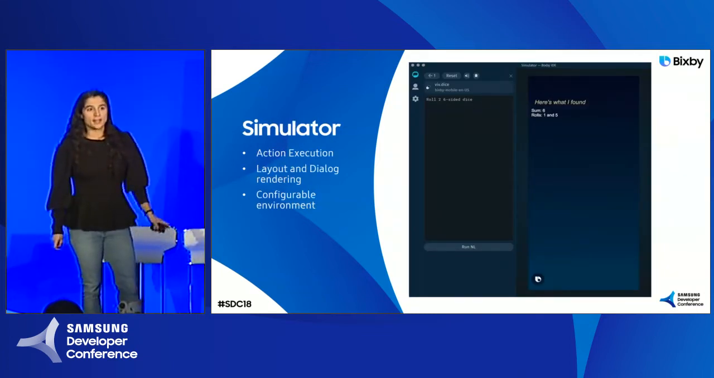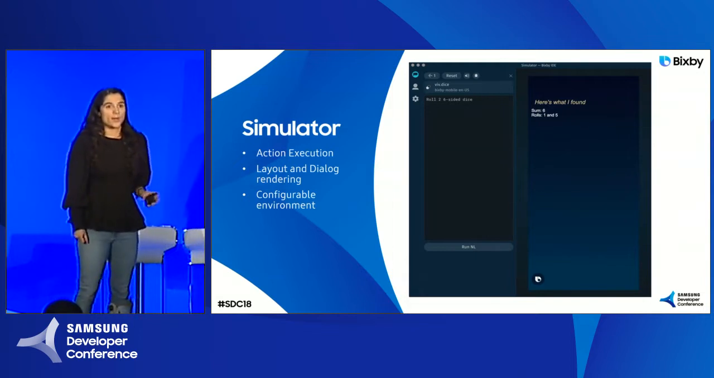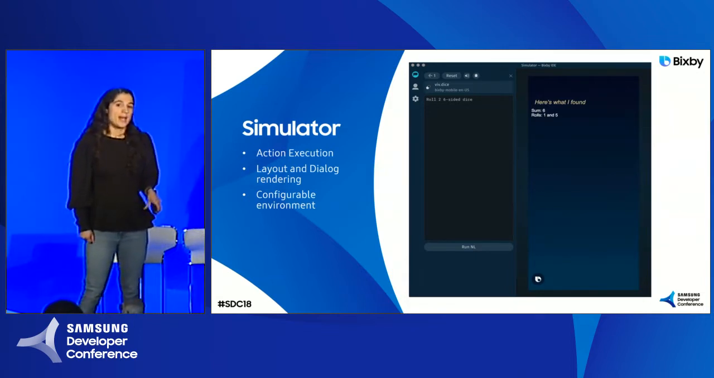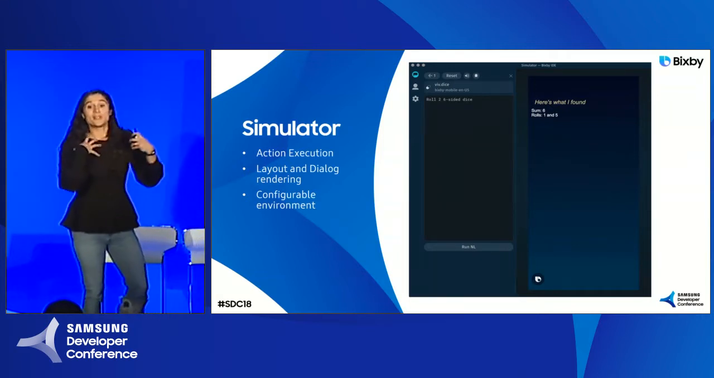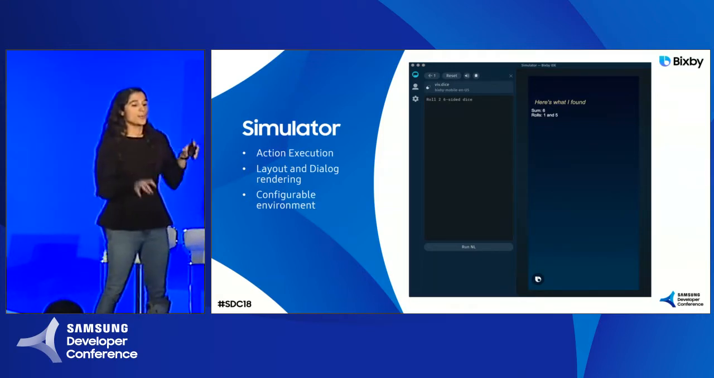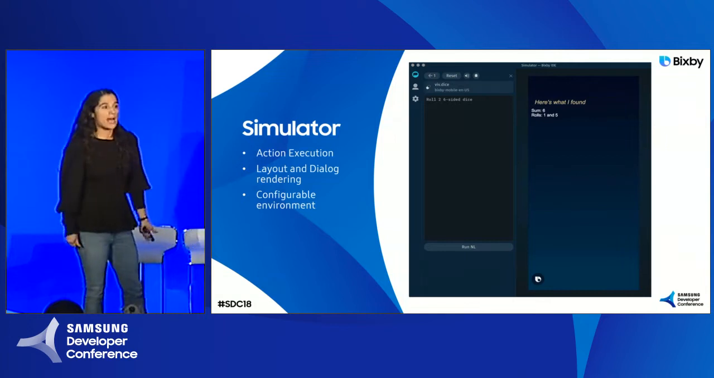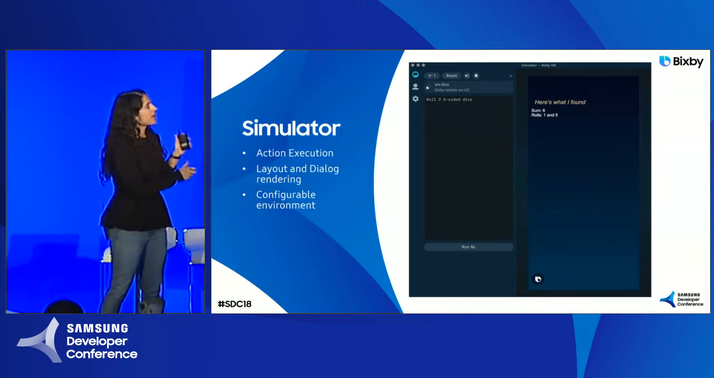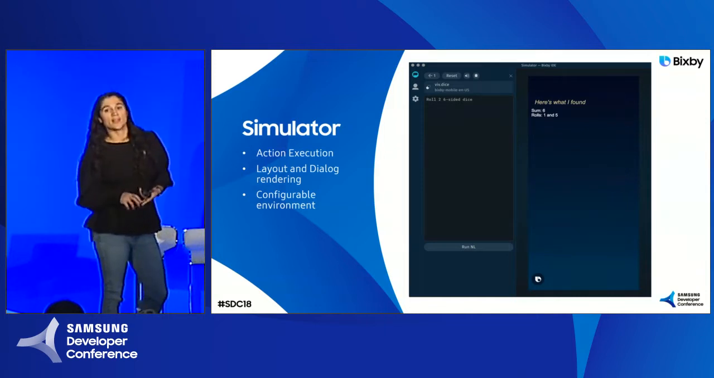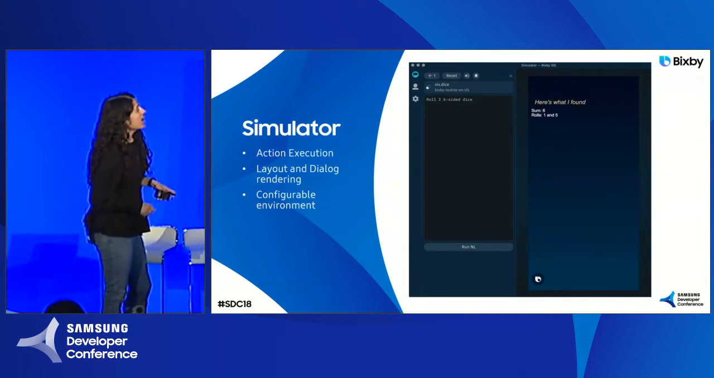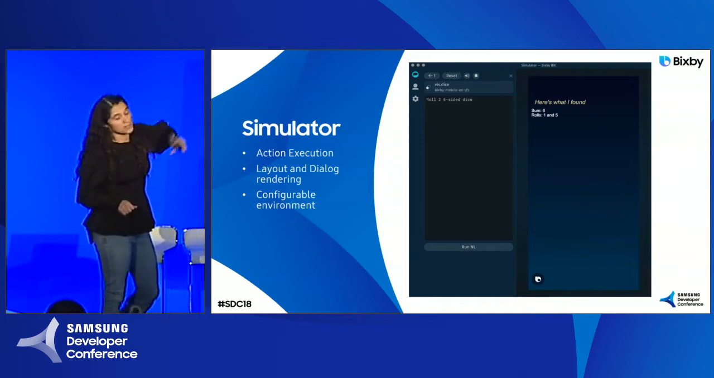The simulator is the second window in the Bixby Developer Studio. On the left-hand side, the user, or you would pretend to be the user, essentially. And you would type in whatever you think the users would ask Bixby. And then on the right-hand side, you would see in the renderer how your dialogues and your layouts are looking so far.